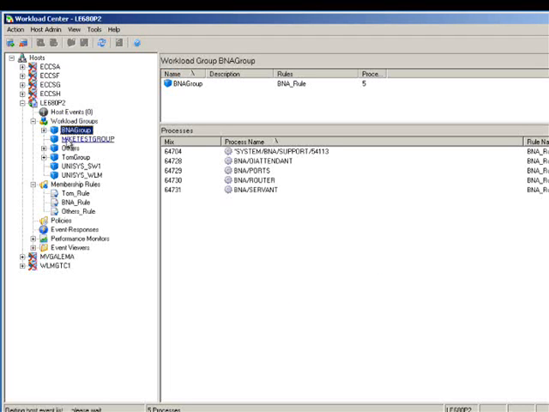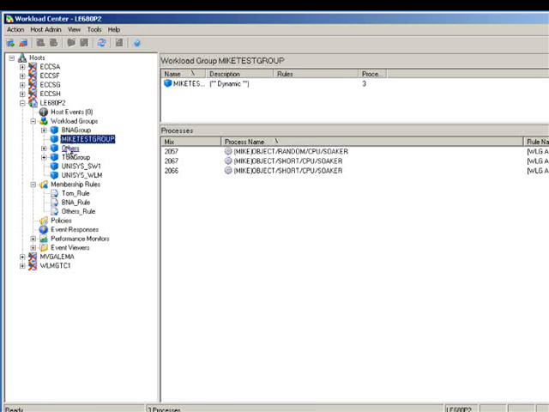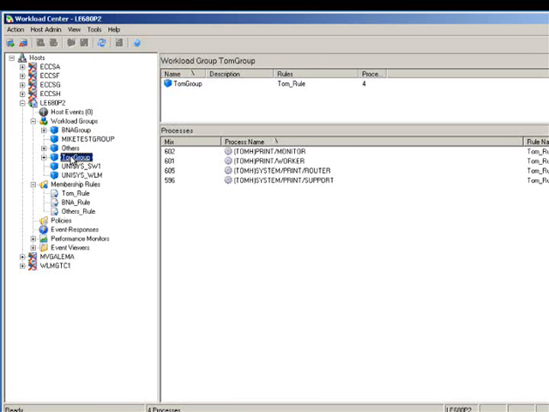This completes this demo of assisted workload discovery. For a more complete description, please refer to the Workload Center help text.